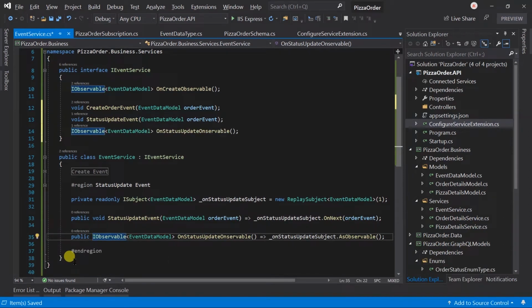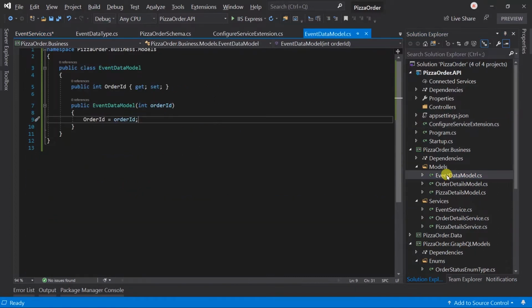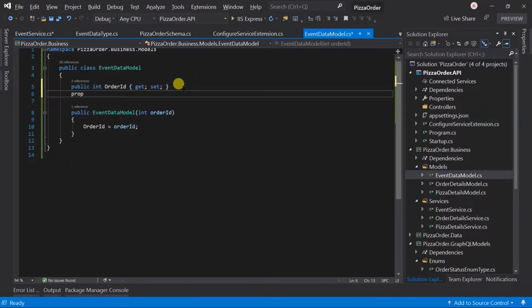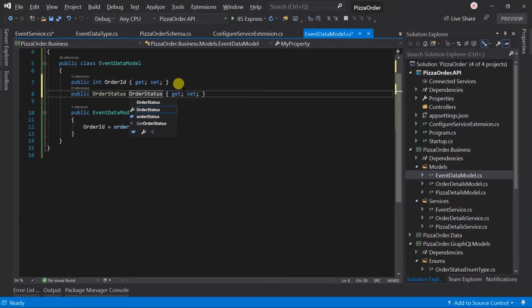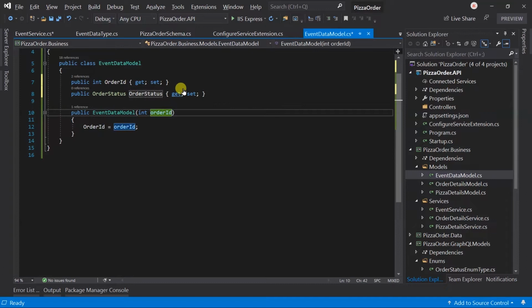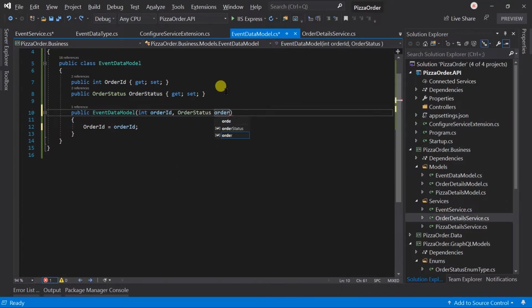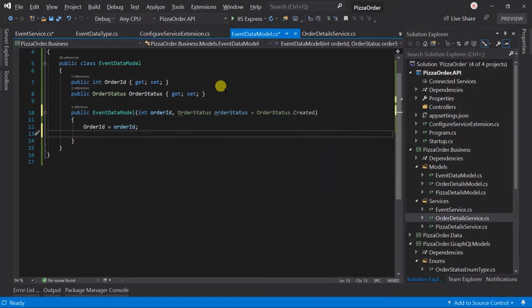We have updated the event service. Currently, event model just returns the order ID. Now we will also return the order status. So add this property in it. Update the constructor. Default status will be created and set its value to the property.